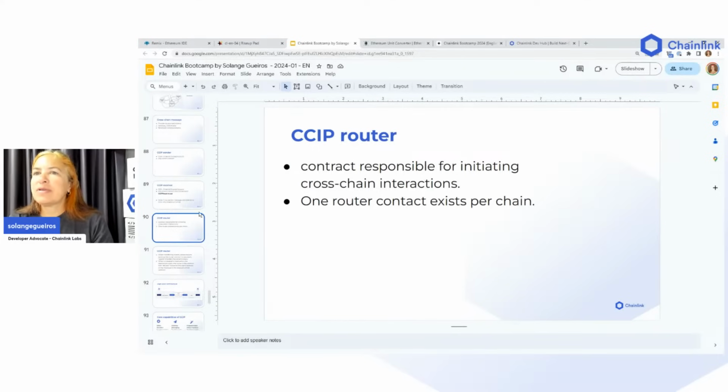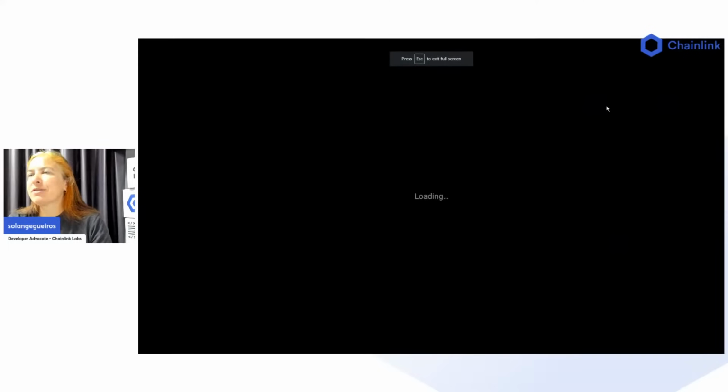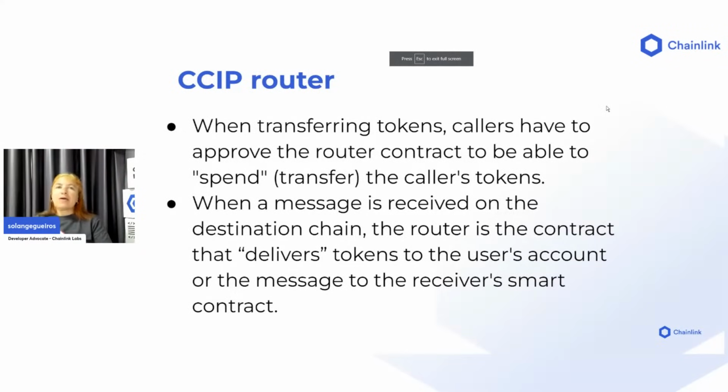And we were here. Let's talk a bit more about the CCIP router. When we are transferring tokens using the CCIP router, the callers have to approve the router to be able to transfer the token, to spend the token, okay? And when a message is received on the destination chain, the router is the contract that delivers the token to the user account or the message to the receiver smart contract.